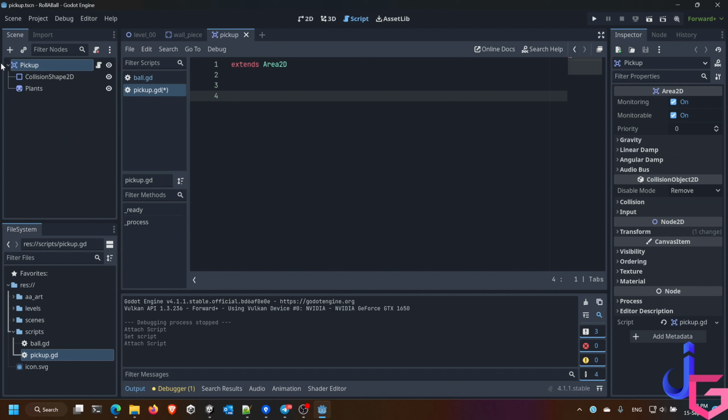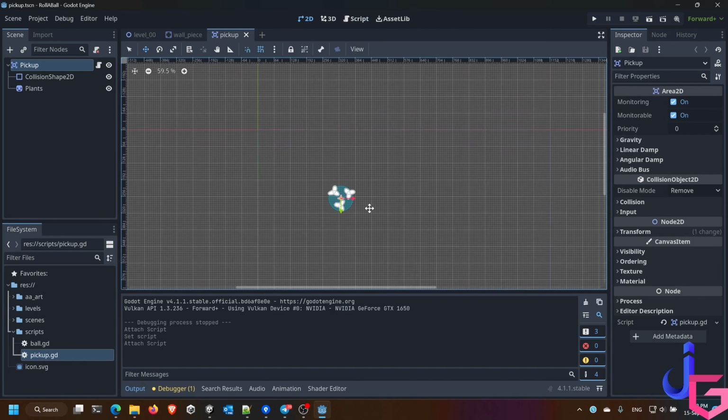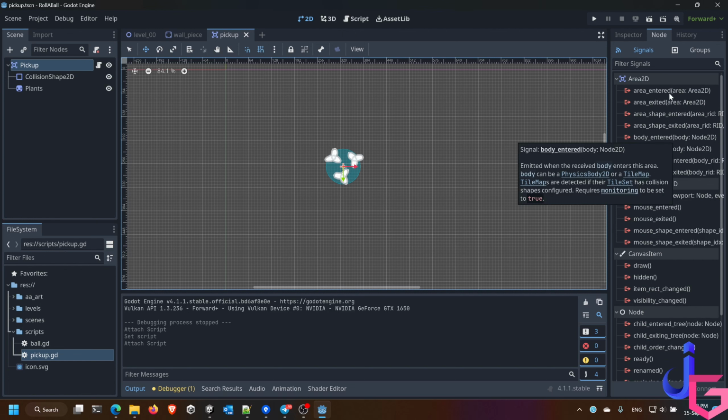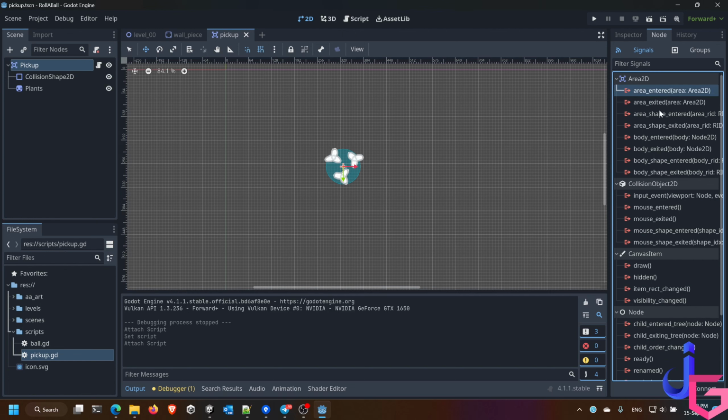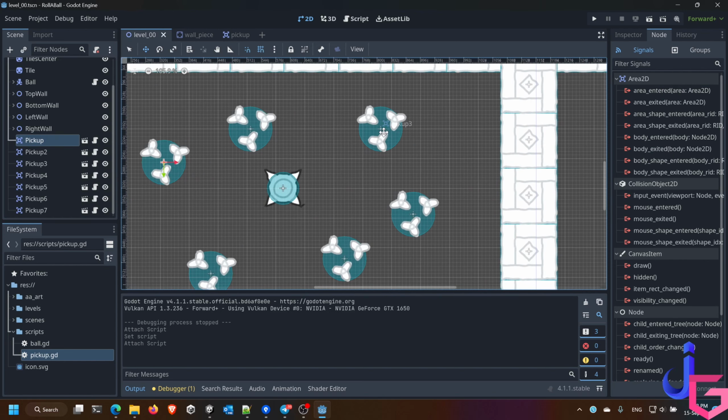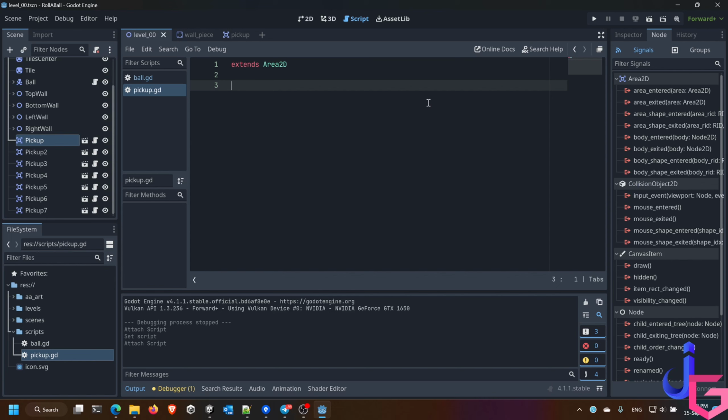Let's go inside of the, not the level, the prefab. Let's go to 2D view. There we go. So let's go to node, outside of the inspector. In here we have many events. So when an area enters, let's think a little bit. When do we want to hide this? We want to do this when the player enters the area.